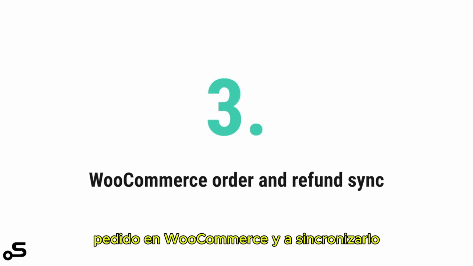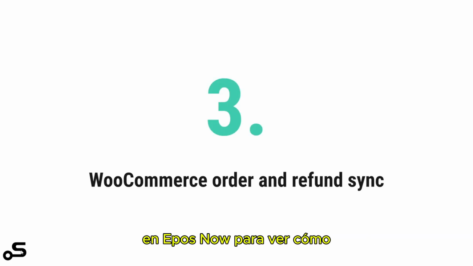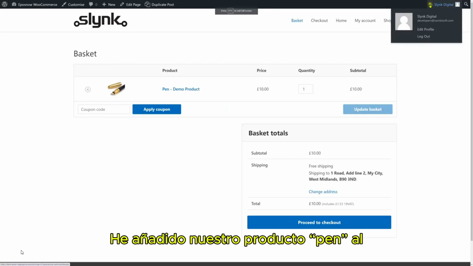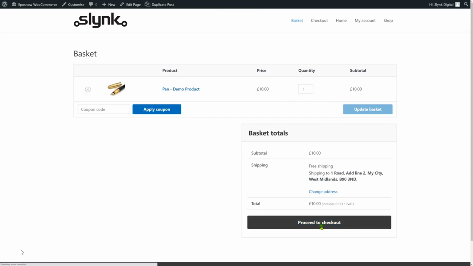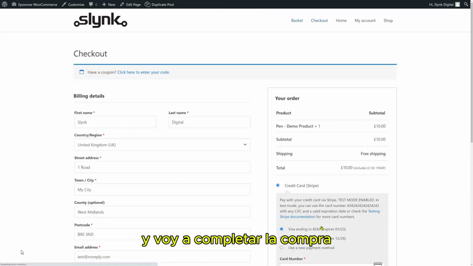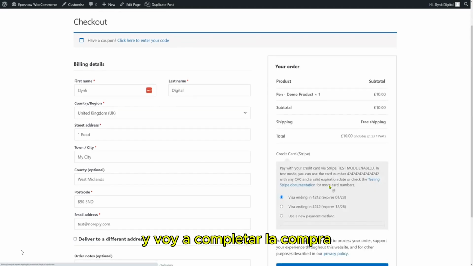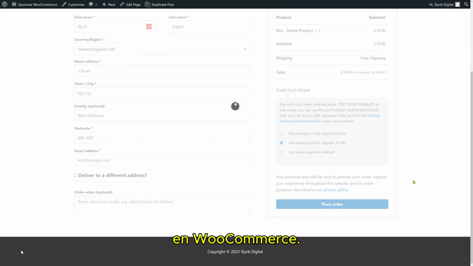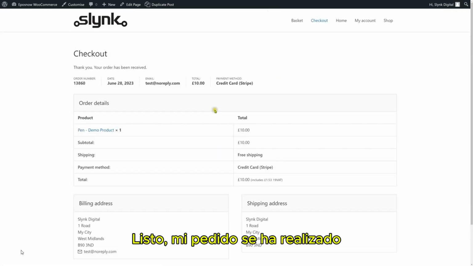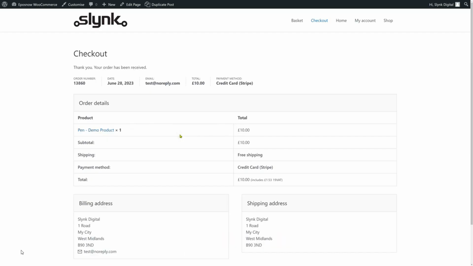Okay, so next we're going to create an order on WooCommerce and have it sync over into Epos Now and see what that looks like. So I've added our pen product over into the basket here, ready for checkout. Let's go to the checkout here, and just going to do the checkout on WooCommerce. So there we go. My order's been placed for my pen.